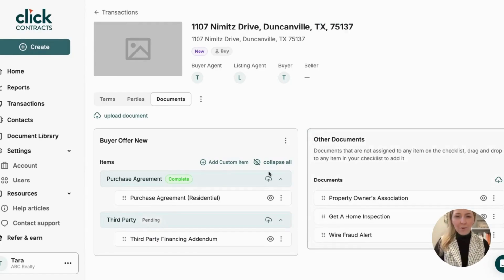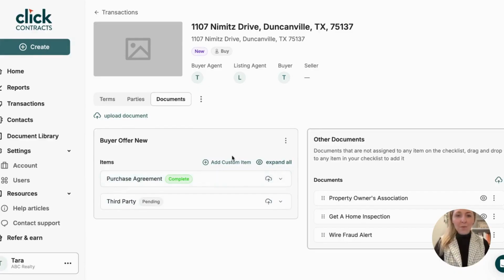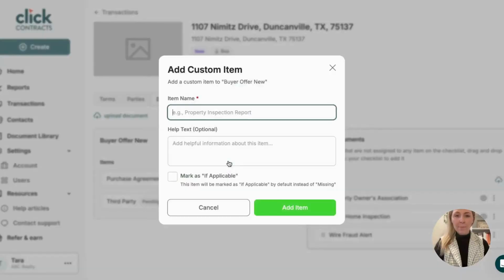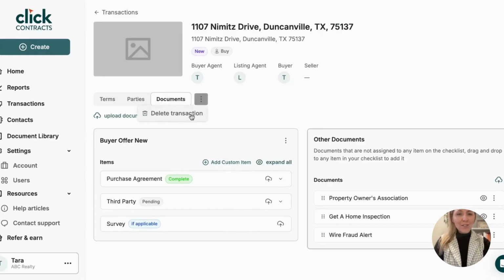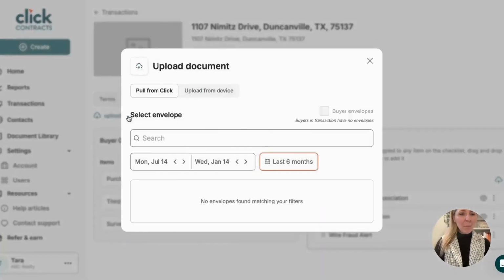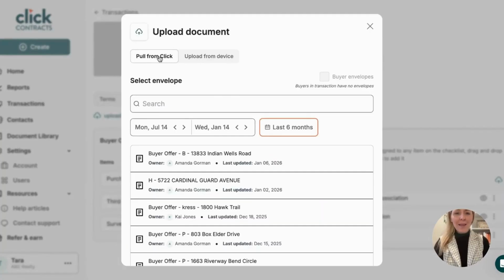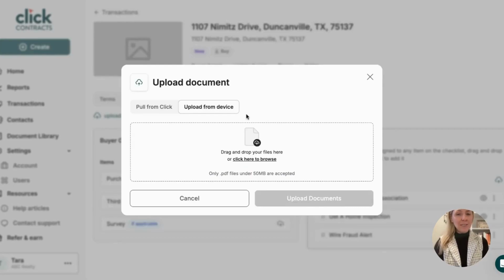So a couple of other little things to point out here. If you want to add in another item onto your checklist, you can just go right here and then add it here if applicable, and then add the item and you'll see it pop up for you. So these 3 little buttons simply to delete the checklist. Same with these 3 buttons just to delete the transaction. One last thing I want to point out here is click on Upload Document. We have been pulling in from your Qlik documents. If for any reason you need to upload from your device, you simply do that here. Click and browse and then upload.